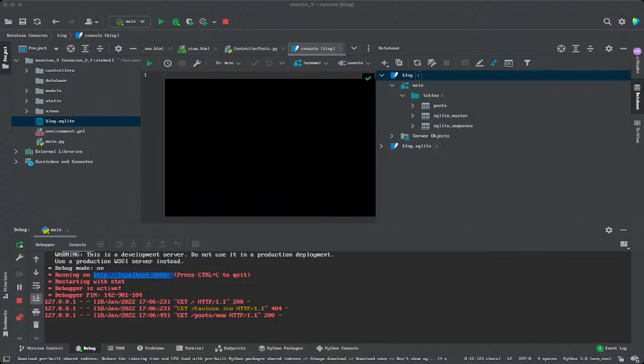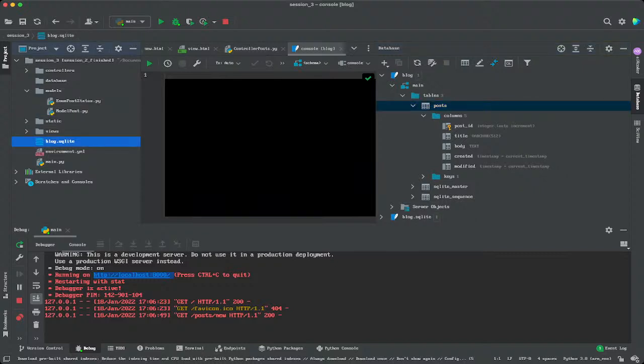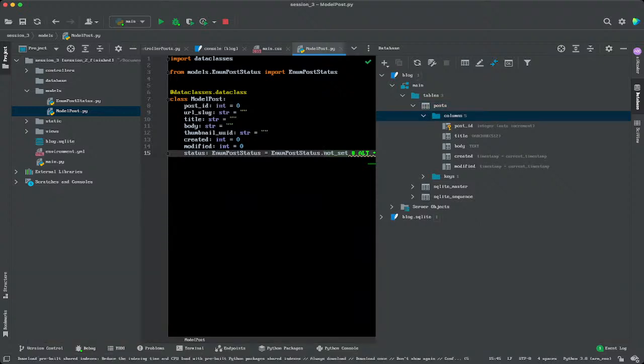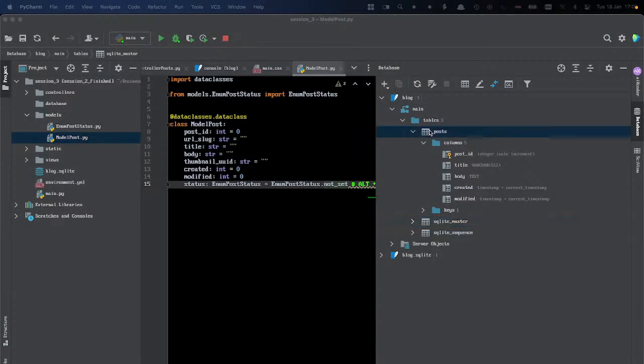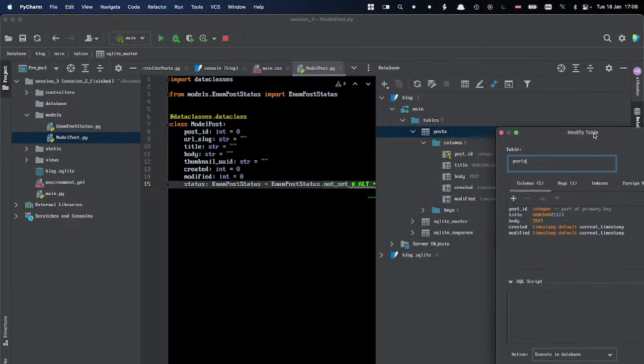Okay, so last time we also created the posts table with a few fields. I think we did not create all of the fields, which should be like this. So let's start by adding a few extra fields which are missing here. To do this, we create new columns here, like that.